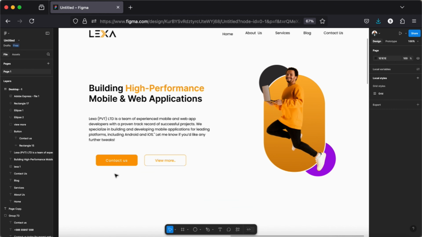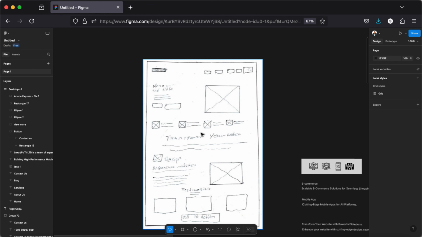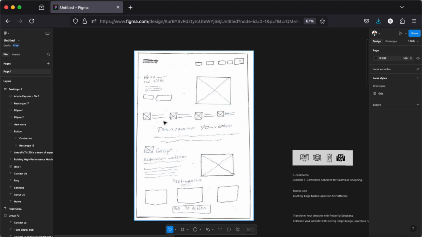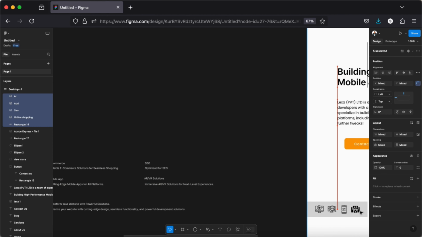Moving on to the next section. Let's take a look at our wireframe for guidance. In this section, we'll be adding some icons and text to enhance the design. Let's drag the icons into the frame.